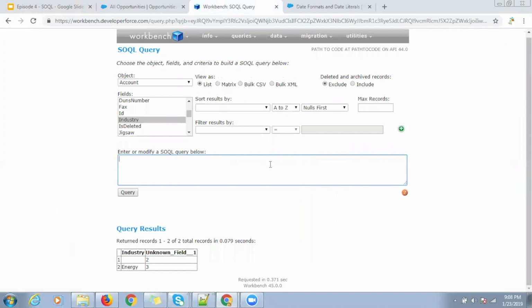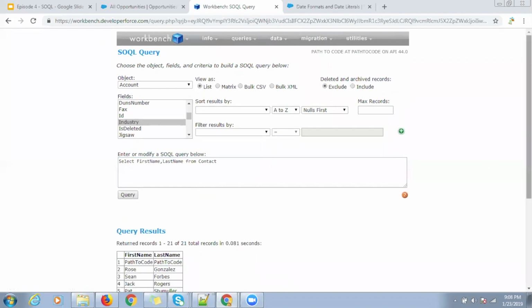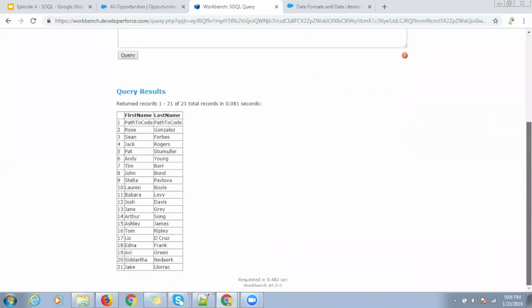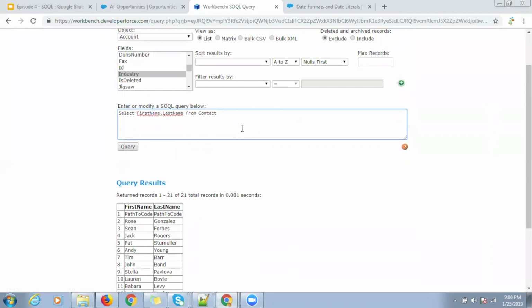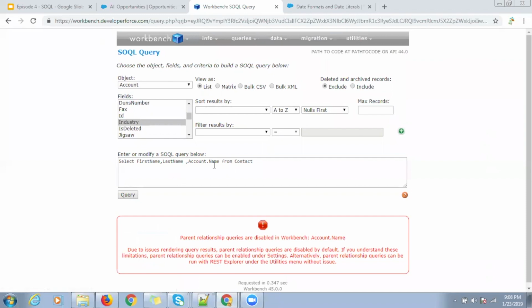So if you want to get the detail from the child to parent, then you can simply use the dot operator. Suppose I want to fetch first name, last name from contacts. So let's execute this one. Now I have all the contact records, but here I just want to see the account record as well, the account name. So you just need to pass account dot name. If you execute this query, it will give you the account name as well.